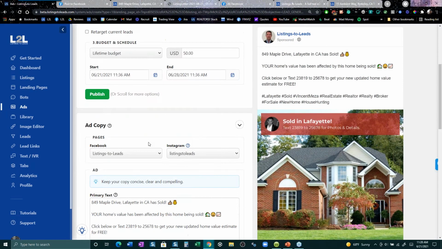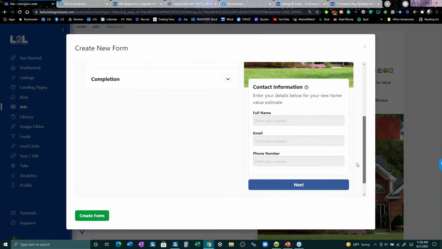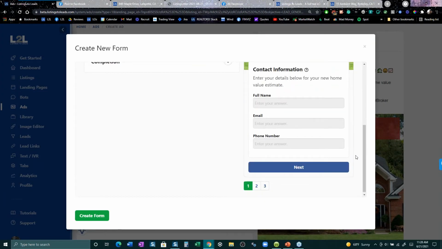And that form is this form that we created here in Listings to Leads, and it has their name, email, and phone number. Now, just about a month or two ago, it also had the address, and you would want that if you want to get a home value, right? You want to know the home value.